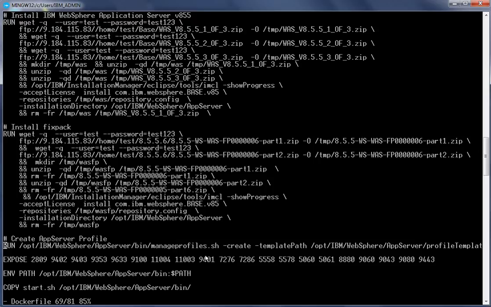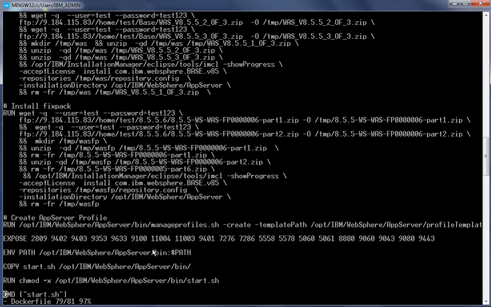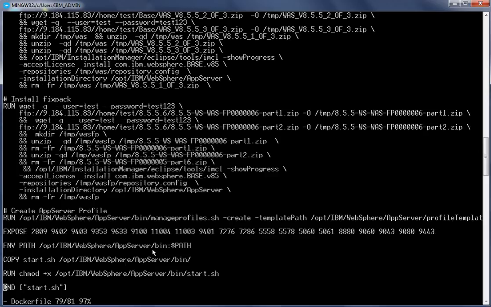Then we are going to create the application server profile. Then we are going to expose the ports for the application server. Then we are going to set the environment variable, then copy the script and then give execute permission to the script, and then through the CMD instruction we are going to execute the start.sh script. That is, when the container starts, the start.sh script will be executed.